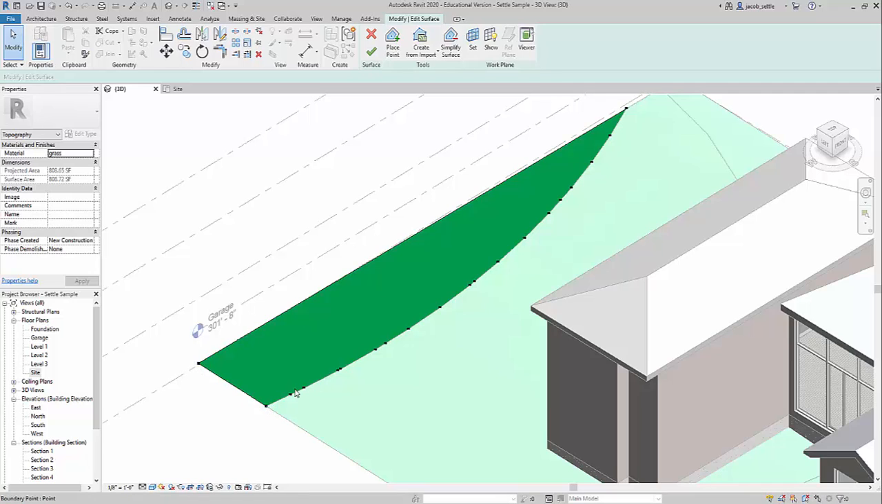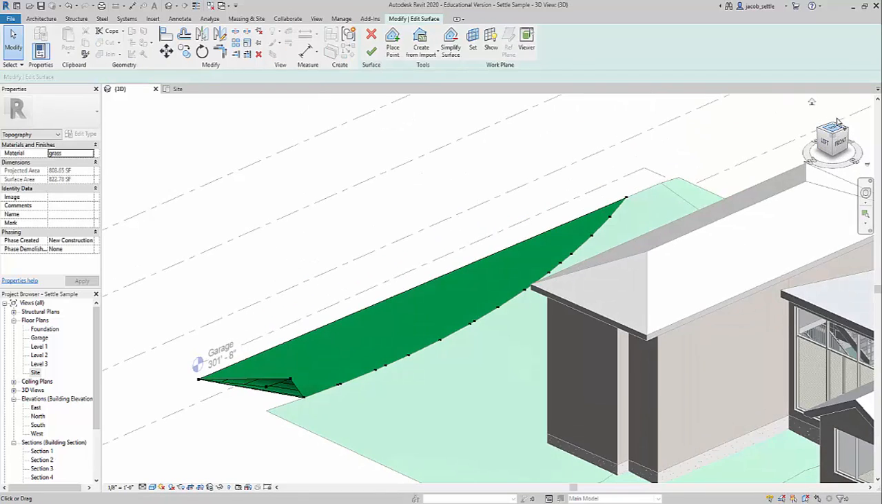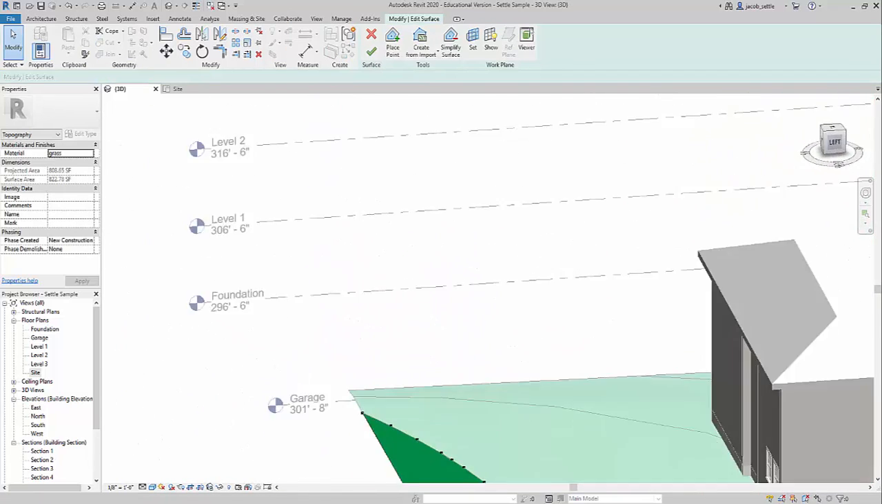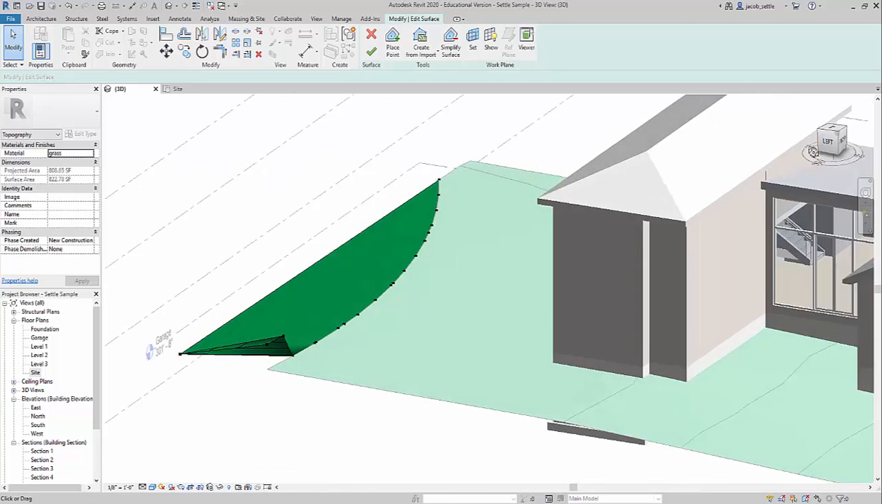And I could take, for example, this point right here and say, let's say I want this to be 308 feet. Now it's going to give me a little bit of a funky corner there because I got a bunch of points that I'd have to edit. So I'll add a couple extra points in there so you can kind of see what's going on. But this would be maybe if you were kind of terracing off your property and you were going to have some step downs, maybe you'd want to split.